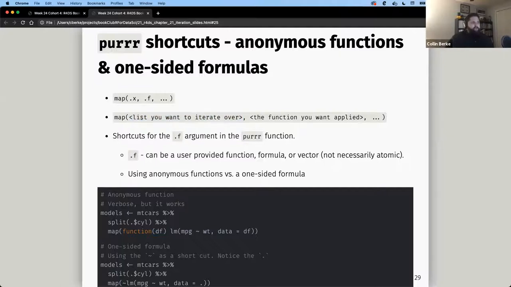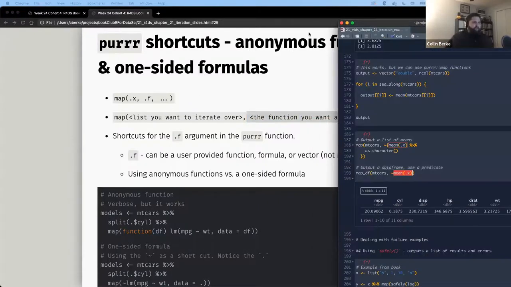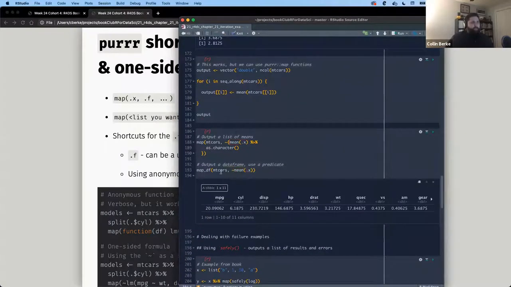Within the map function, the .x is usually the list or the vector or the object that you want to iterate over. Now, I put list in here, but it could be basically anything. Again, it could be a vector, it could be a tibble. It's just the objects that you want to iterate over. And then the .f is the function that you want applied to each object that you're iterating over. With our example, we're taking mtcars, where each object within that tibble is a column, and we're calculating the formula of mean .x.